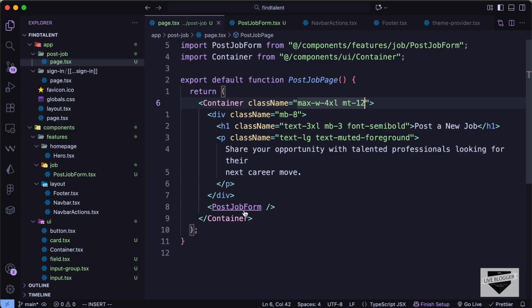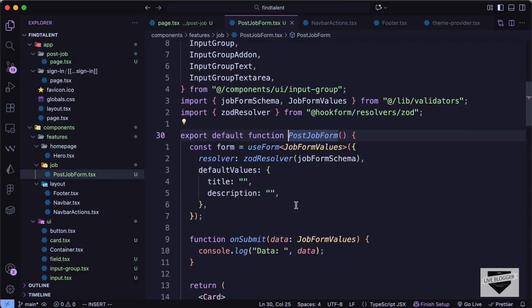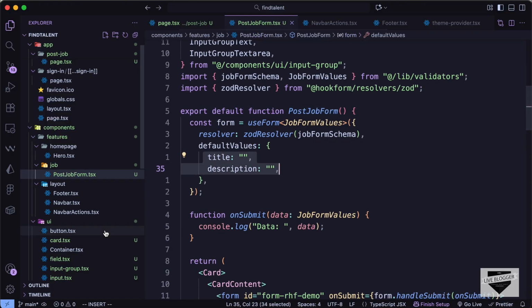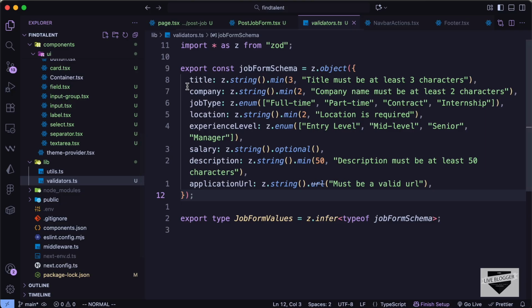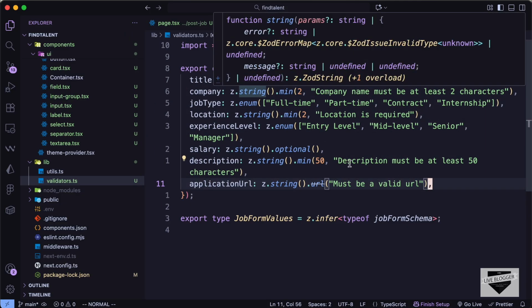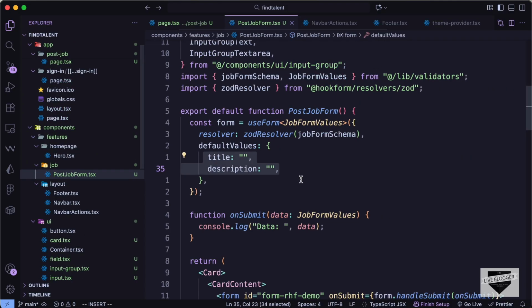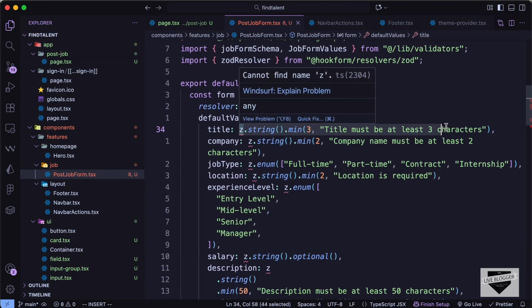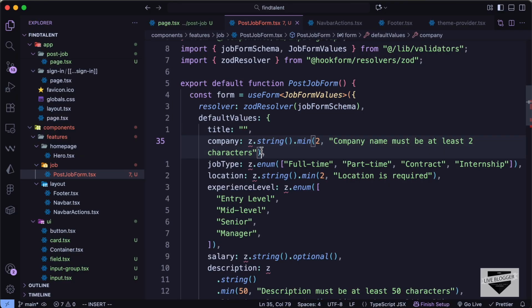So let's go to the form component. And first of all, let's add the default values. So I'll just go ahead and copy this from here. So these are the things that we need in our form. And let's paste them over here. And let's add the default values. So I'll just type empty string for all of these.